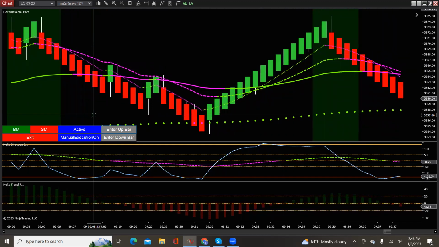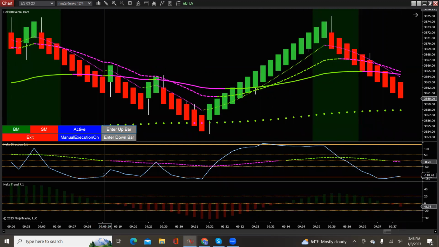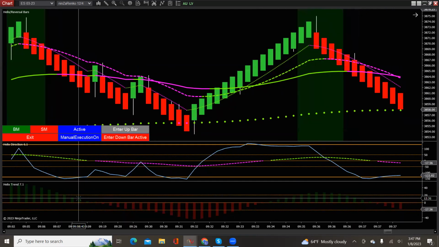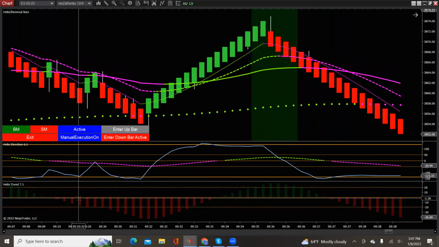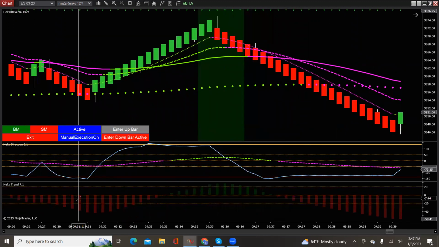So now here it is again. I got my cross down, and I got my bar right there. So now I'm going to click on down bar, and now I'm just waiting for a reversal. And this is another run, a run I couldn't catch. So I'm just waiting on the reversal. Now right there's my reversal.